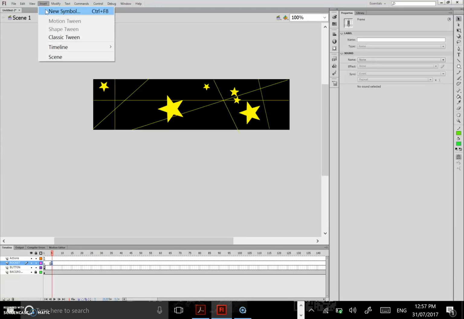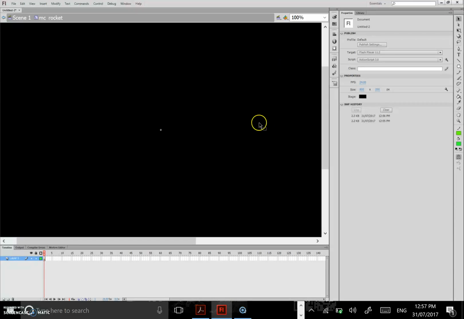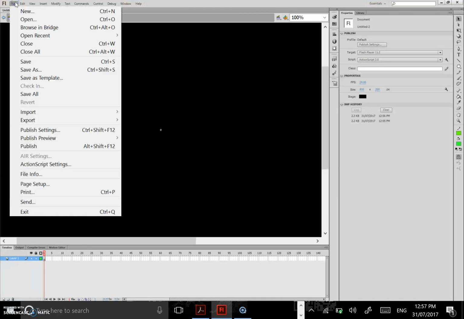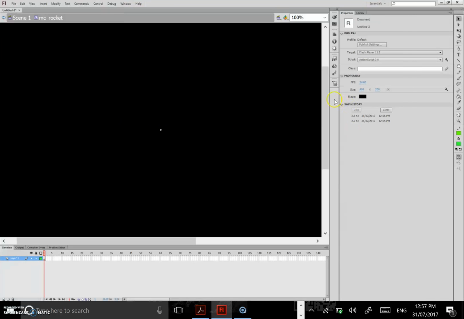So we're going to insert new symbol. I want to call it MC_rocket. Movie clip. And then bring it here. Alright, so you can see now that this movie clip has its own timeline. So I'm just going to do something really simple here. I'm going to import to library.